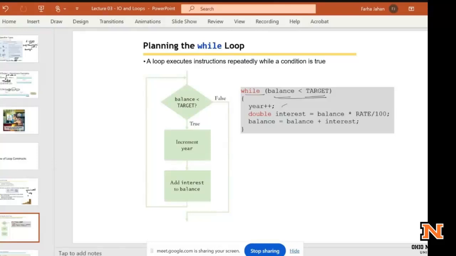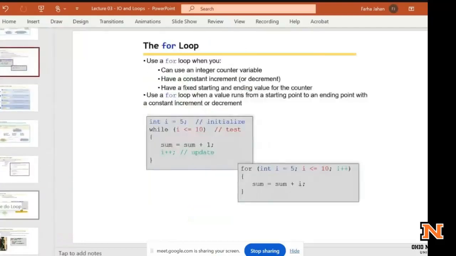So if you look at the flow chart, here we check the expression: balance is less than the target. If it's true, then increment the year and add interest to the balance, and then execute the loop again. If it's false, then you are out of the loop and execute the statements after the while loop, right? So you come out of the loop and execute the loop while the condition is true.